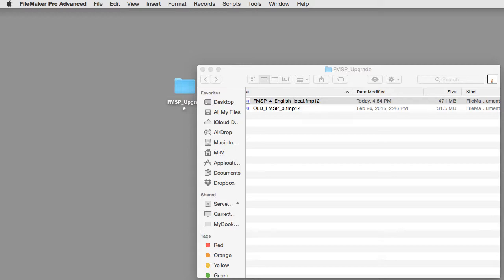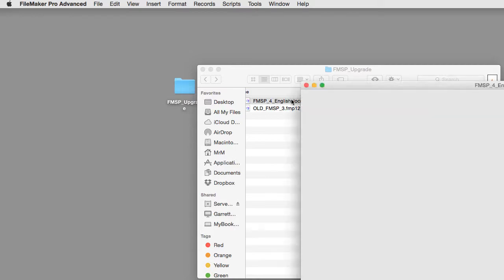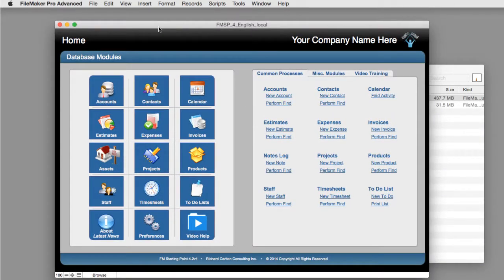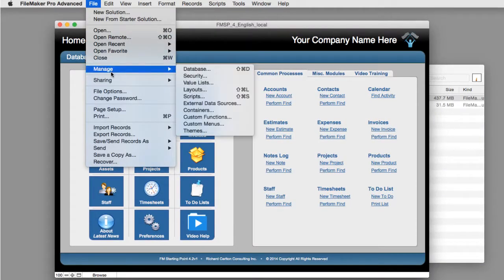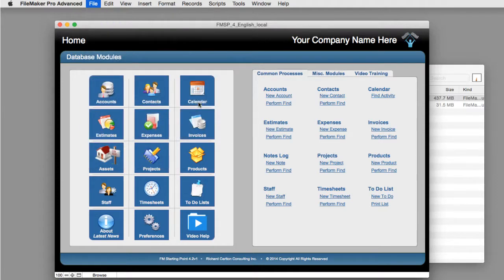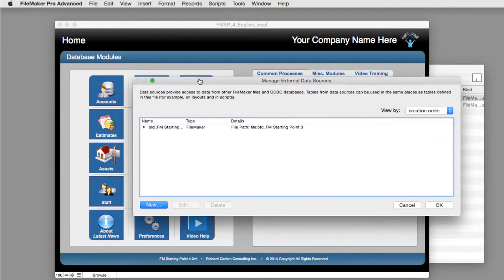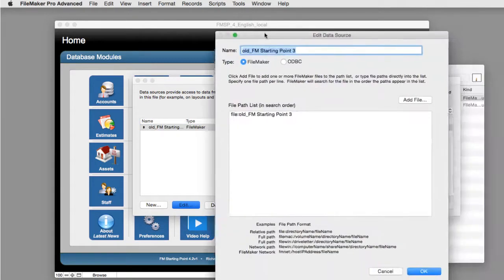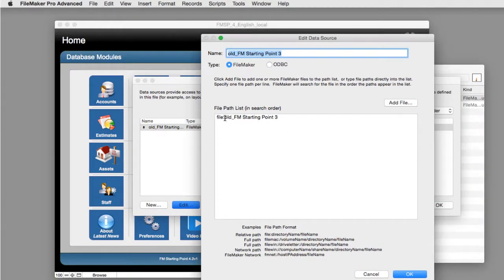And we actually need to input this name in 3 different places, just the way this is. Kind of a hassle once again, but just bear with me here. We're going to go to Manage, External Data Sources. We're going to go to this one setting right here. We're going to say Edit, and it says Old FM Starting Point. We're going to come down here where it says File right there.